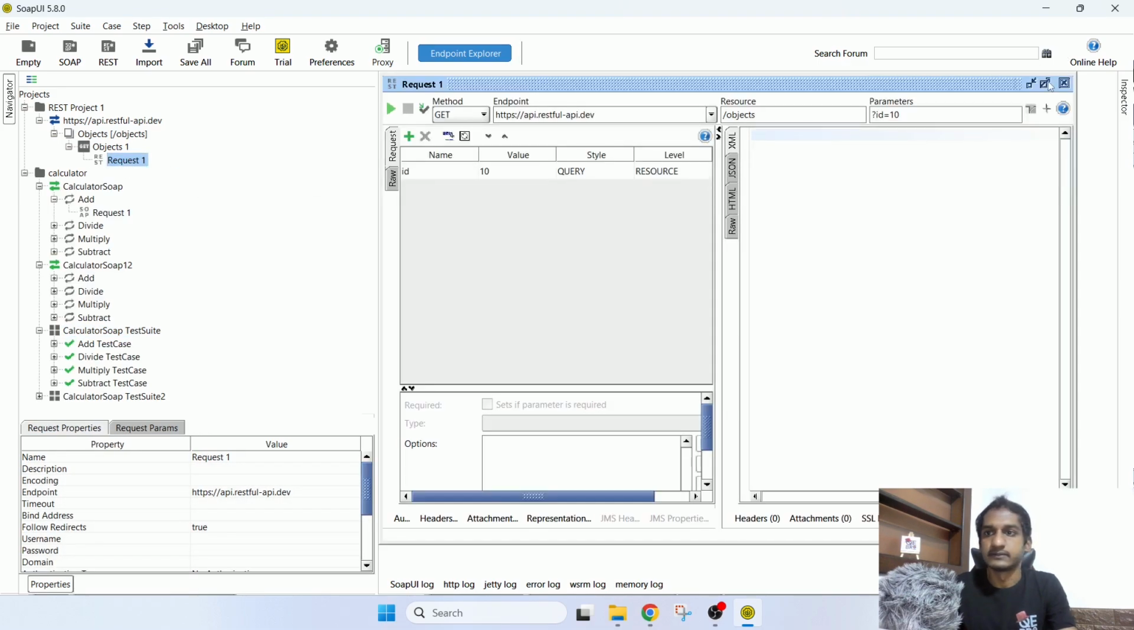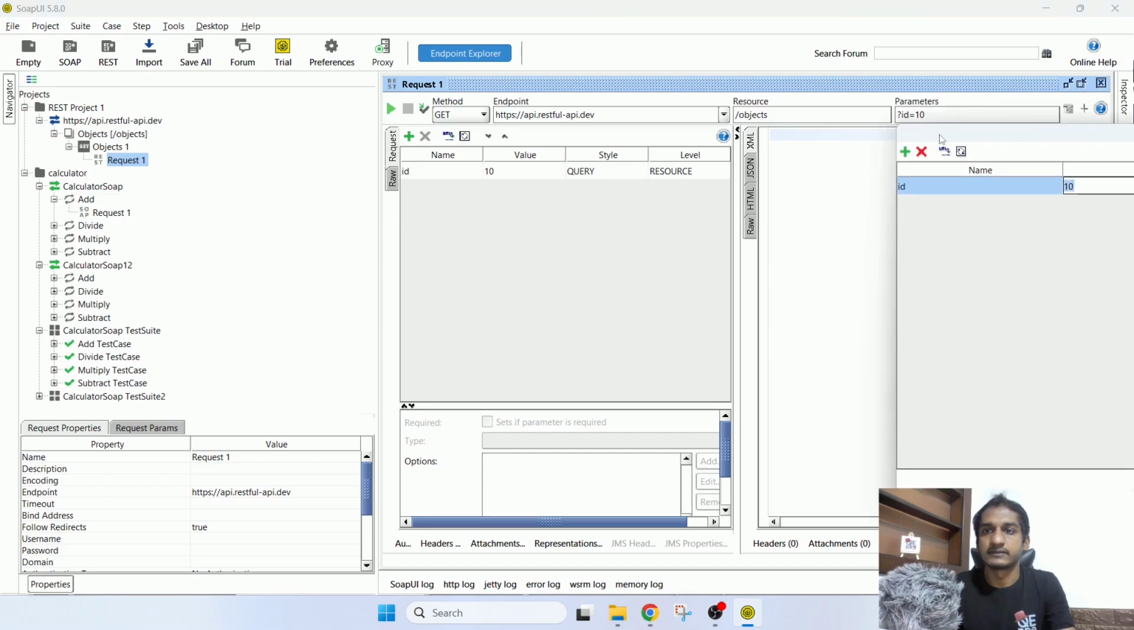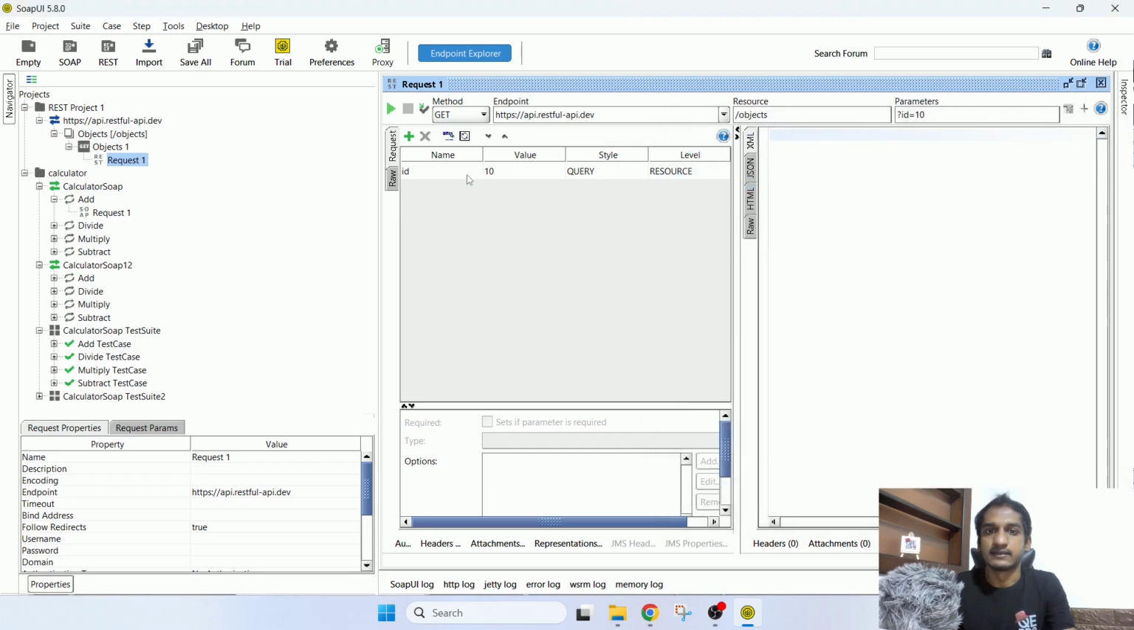Okay, I will open this. Again, you can see the same form view. You can change the HTTP method. Since our case is GET, then the URL part is there, the endpoint, and then the resource and the parameters. So those things are there, and you can see it added this parameter here.